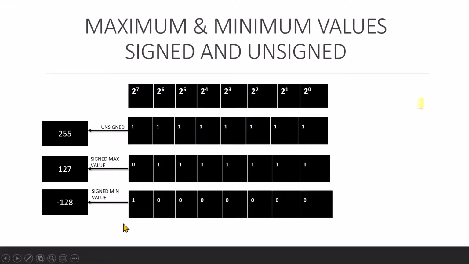Now there's a simple formula to find the minimum value. It would be negative 2 raised to the number of bits minus 1. So for a character, it would be 8 minus 1, that's minus 2 raised to 7, that's minus 128. And the maximum value would be 2 raised to 8 minus 1, 7. So that's 2 raised to 7, 128 minus 1, which would be positive 127.